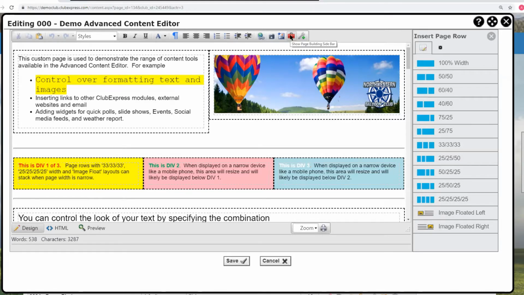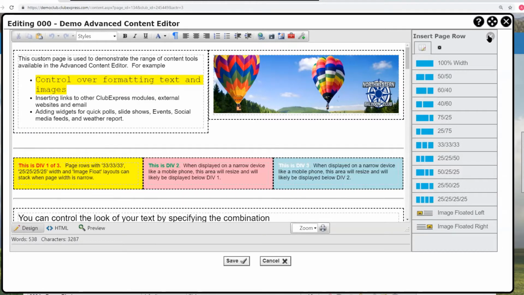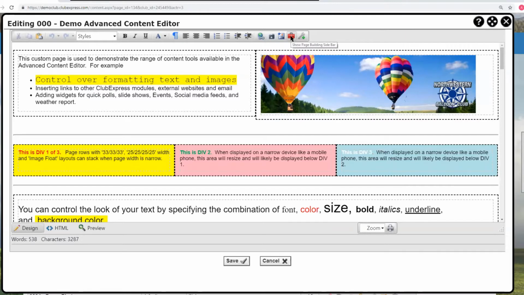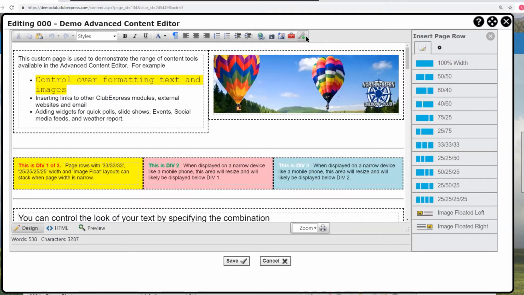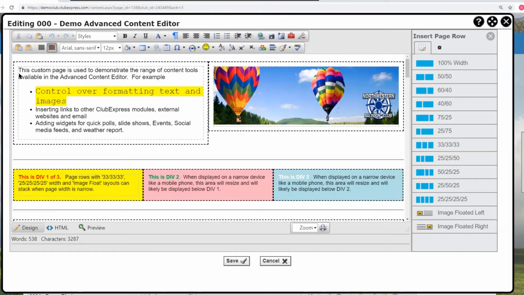This little suitcase here turns on this sidebar. So if I turn it off here and then click on it, it'll turn it back on. And this one here, this little wrench, shows a second row of tools. And I typically turn that on.